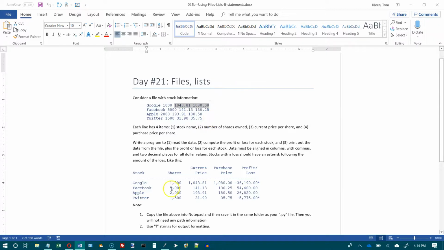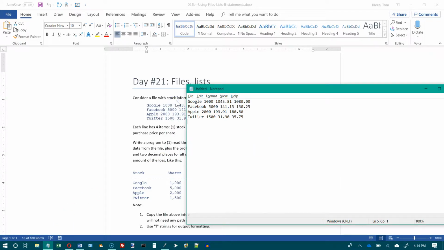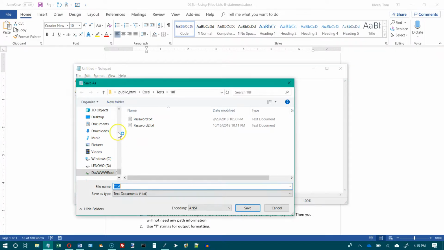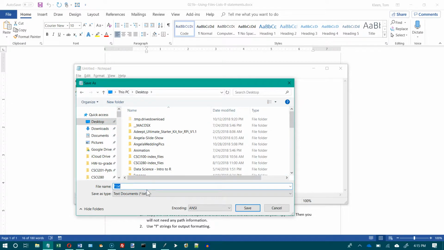Okay, so let's first start off. Let's just copy this file, and I'm going to do Control-C here, copy it to the clipboard. And I'm going to open up Notepad. I don't want a return on that last line. I want to stop right after the 35.75. So I'm going to paste that in Notepad, and then do a file save. For right now I'm just going to save it on the desktop, and I'm going to call it stocks.txt.